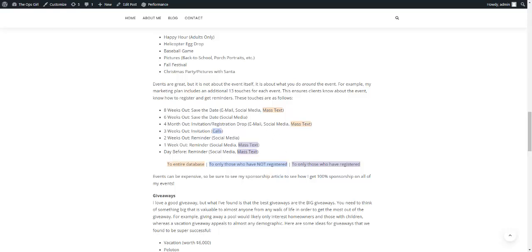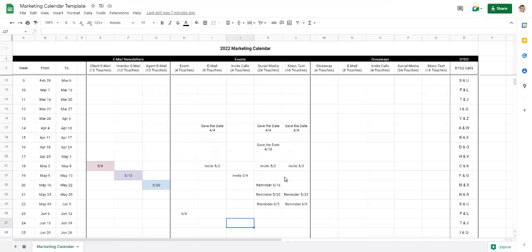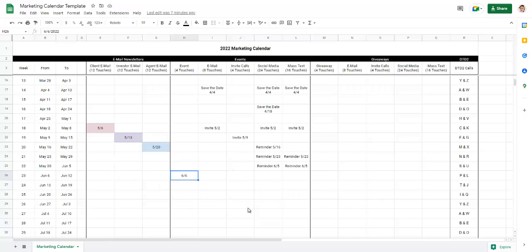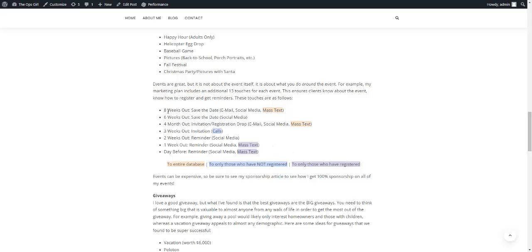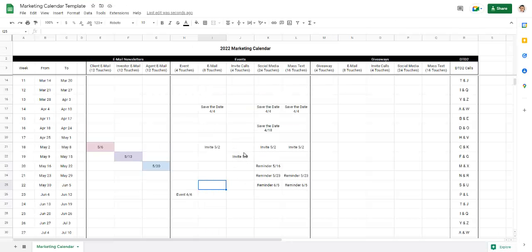So I will equate this onto here, and usually I go backwards. I will start with the event date. So let's just say we're going to have an event on the 6th. Based on my plan, we're going to go to 8 weeks out and we're going to send a save the date on email, social media, and mass text.